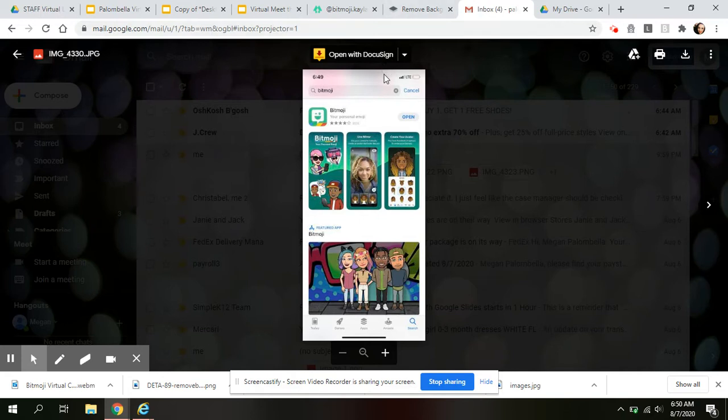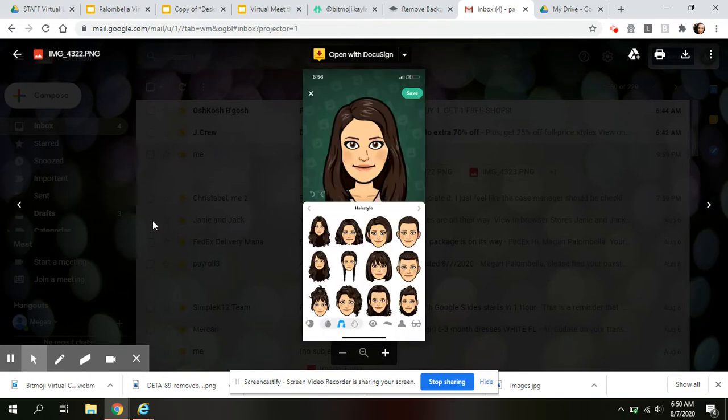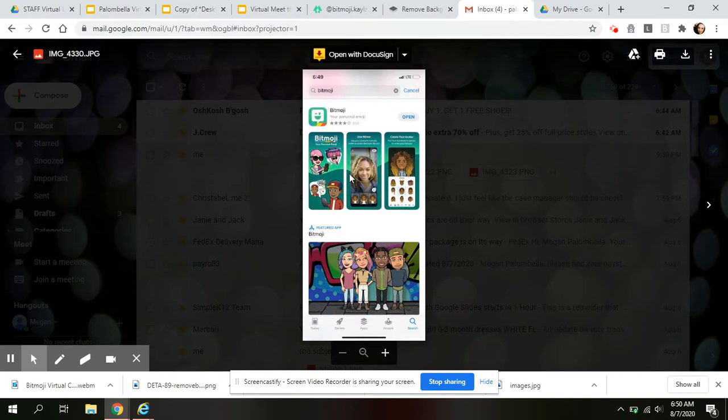I have an iPhone, so I went to the App Store. I searched Bitmoji. It's a free app. I downloaded it. As you can see, you can take a picture of yourself and it will kind of guess what your avatar might look like.